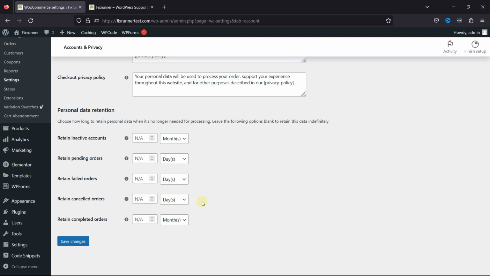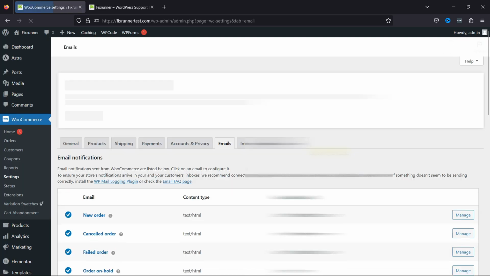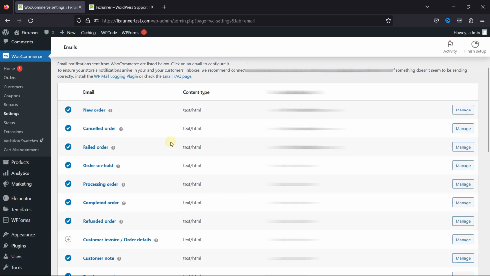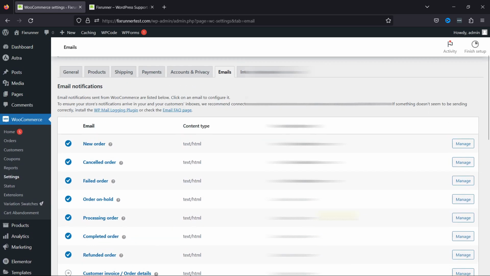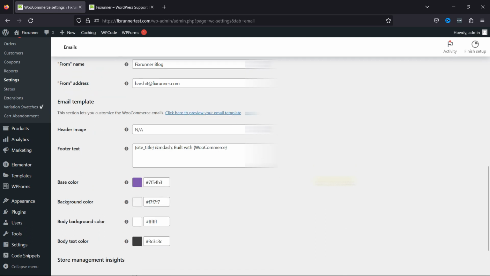Next is Emails. Here you can customize email notifications sent to customers and store administrators. You can set up email templates for various order statuses and events. You can explore all settings as per your needs.